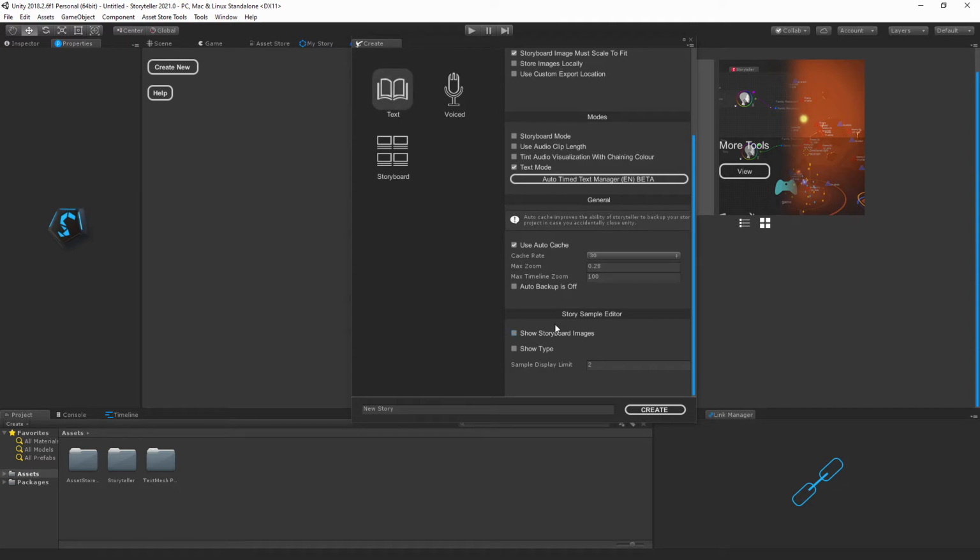But if you want to put it in a specific folder, you select a folder and then you can click create and it's going to put it under that folder. I'm just going to put it under the assets folder. I'm just going to click create. It's maybe a text product.